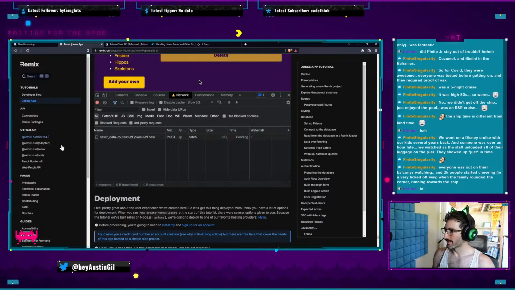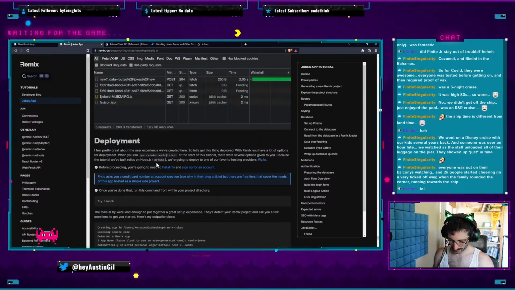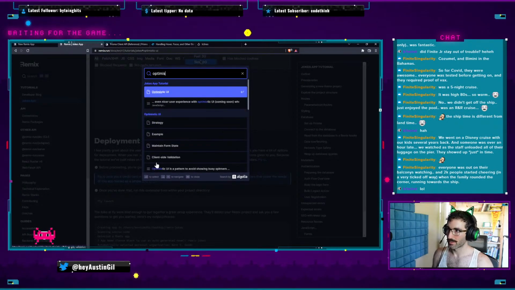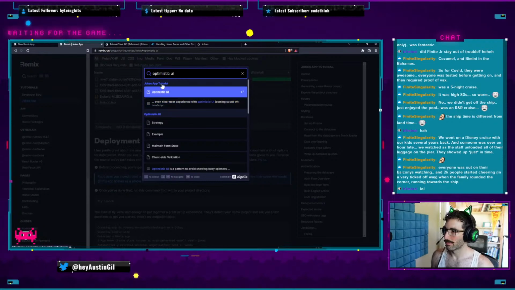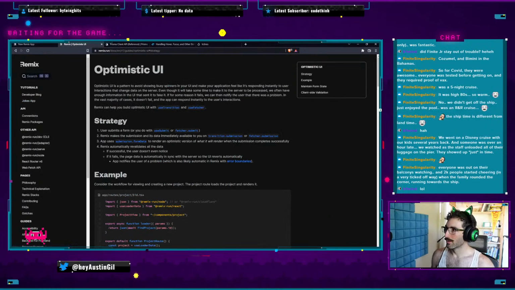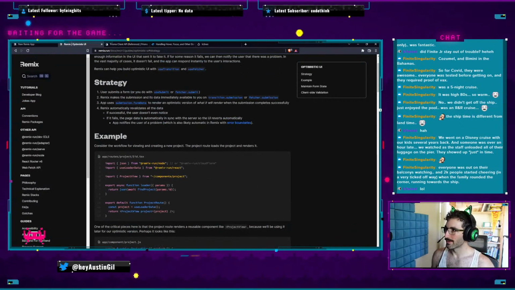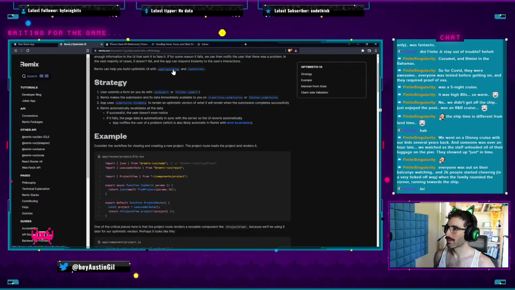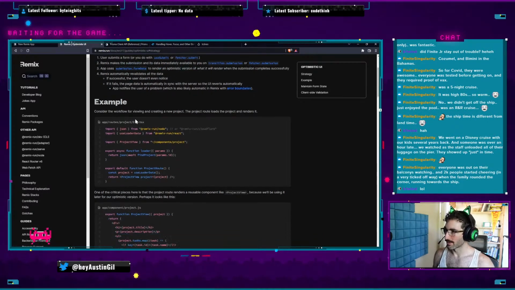Gosh, I was just looking through this the other day too. Okay, let's do one more search for optimistic UI. That's not where I want to go. Here we go, this is what I want. Okay, optimistic UI. Here's the example. User submits a form, or you use submit or fetcher.submit. Remix can help you with optimistic UI with use transition and fetcher. This is it.